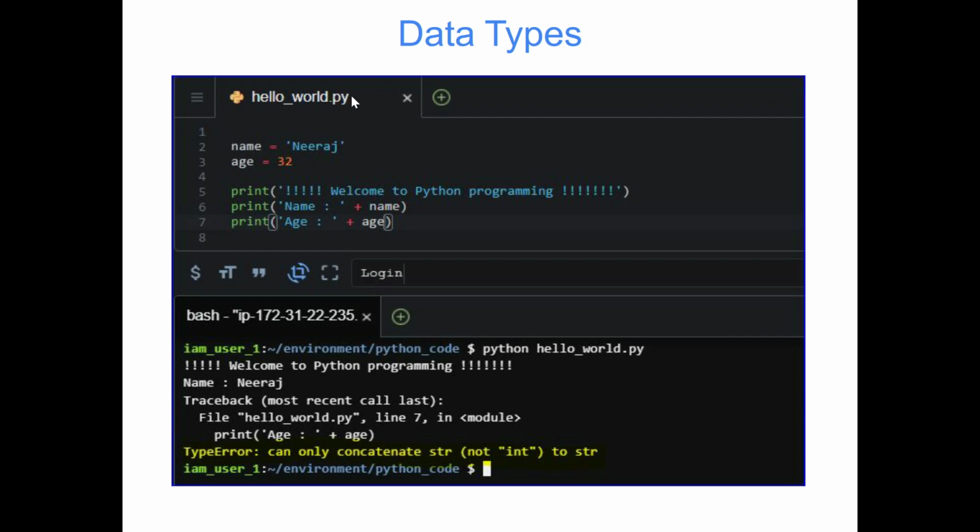In Python, you simply declare the variable and you don't have to worry about data type. Why? Because Python will automatically figure out the data type from the data. For example, you see here, name is equal to 'Neeraj', which is in single quotes. I did not declare what the data type of name is. Name is the variable name. After that, I declared another variable, age is equal to 32. I again did not declare the data type of age.